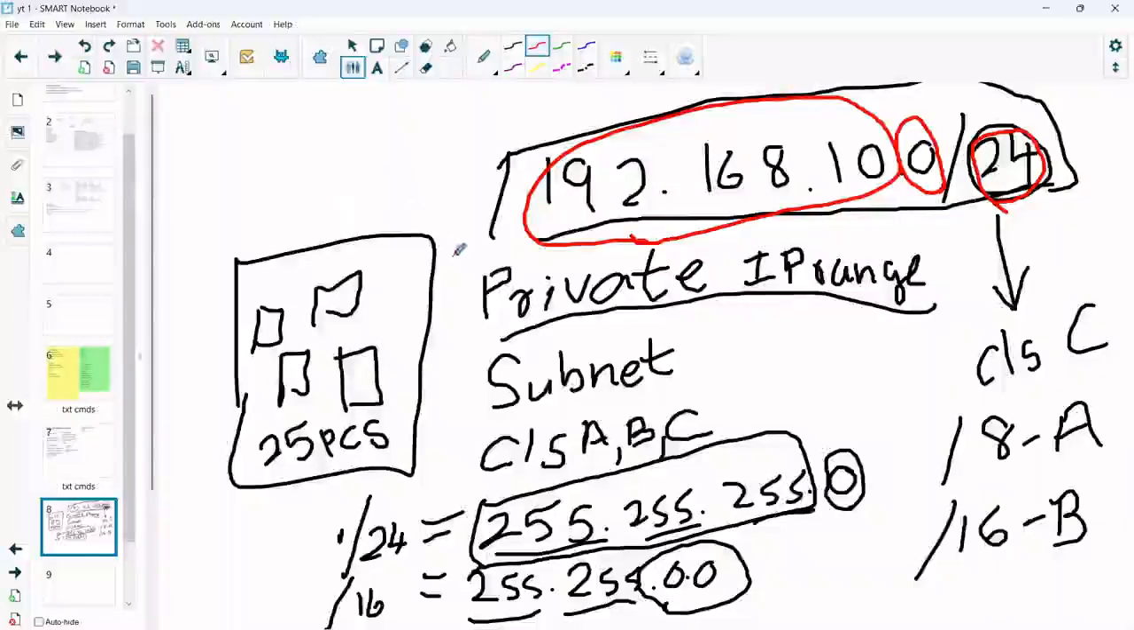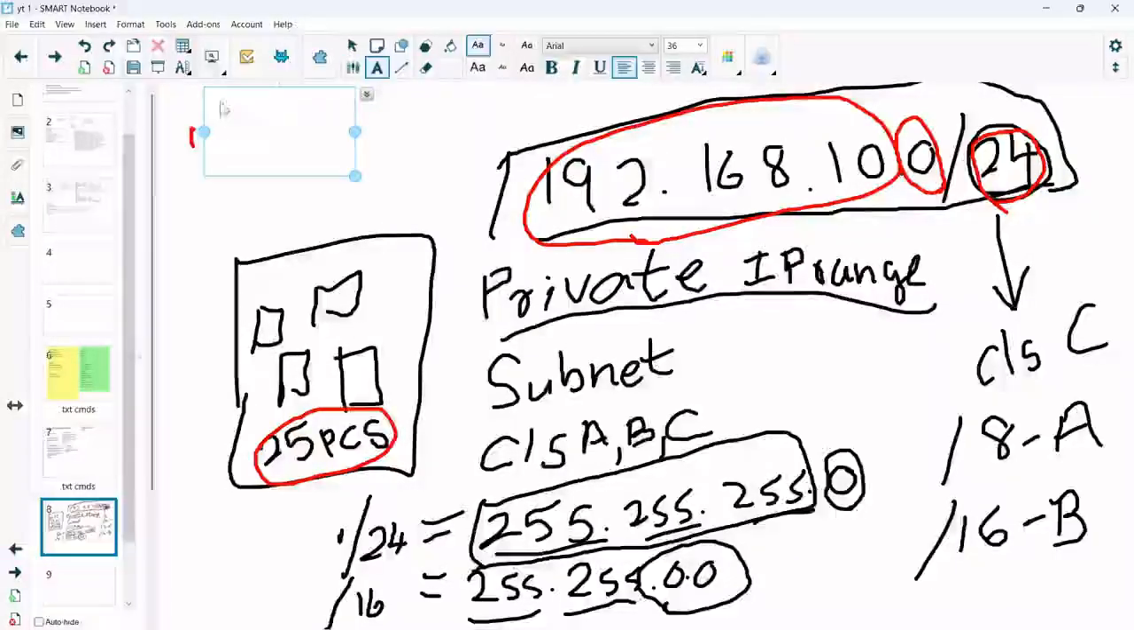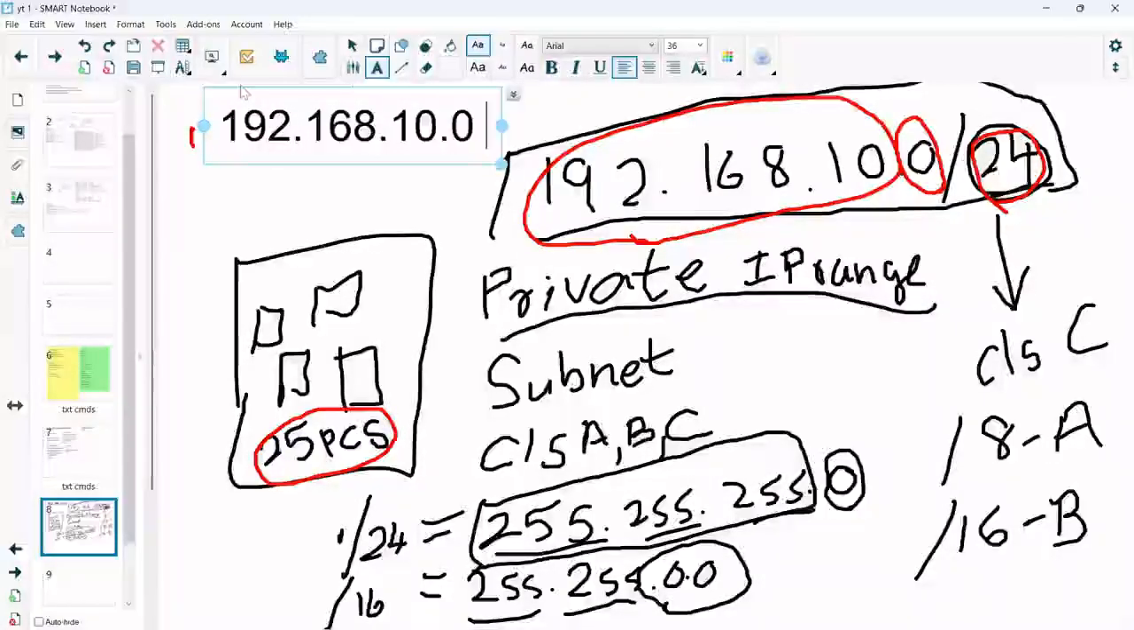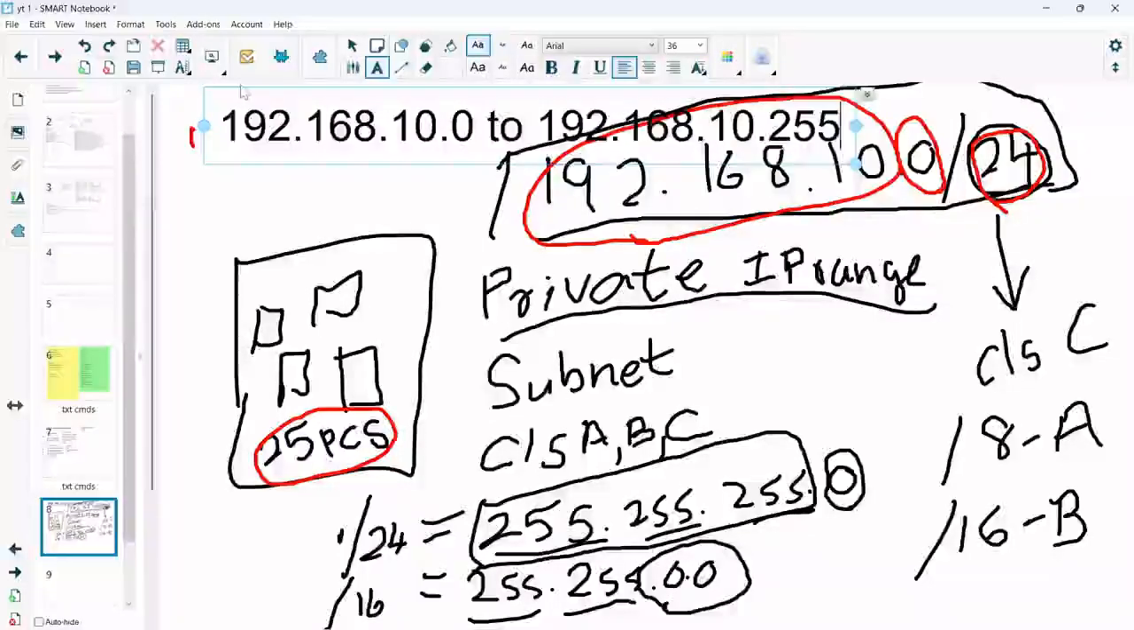Now come to the point: we have 25 PCs in this area. If you have a class C address like 192.168.10.0, this particular 192.168.10 will go through, for example, 0 to 192.168.10.255.